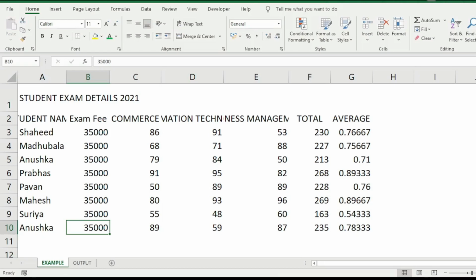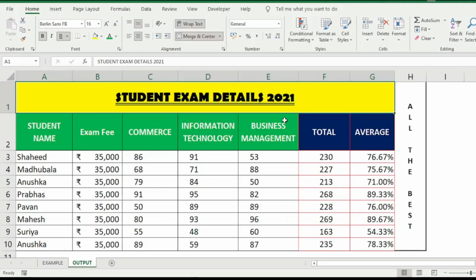Now we have an example here, which is student exam details. The data looks very clear. Headers: we have student name, exam fees, a couple of subject names, and then total and average. But the data is not formatted and it is not looking feasible. So we are going to apply the format options, which are font, alignment and number, and make this data look into this format.